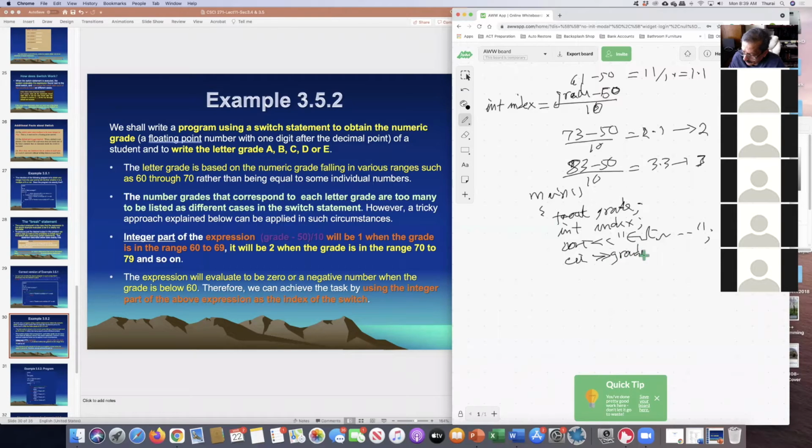As soon as you get the grade, you compute this expression, index equal to grade minus 50 divided by 10. This is just one expression I came up with, but I will show you in a minute. If you choose a different expression, you can make it work. So this will be an integer, and that integer is what I'm going to use to switch.